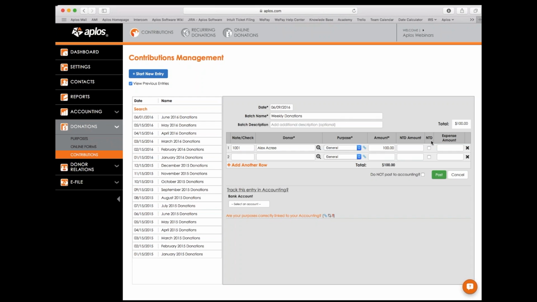But we do have the NTD amount and this NTD checkbox here. NTD stands for non-tax deductible. So if any part of this check, the donation that Alex gave us, or the entire thing is not tax deductible, then we can indicate that here. So maybe Alex wrote us one check for $100, but 25 of that was for a ticket for a banquet that we're having. If they're purchasing something or receiving any other sort of good or service for that money, then you can indicate that amount as non-tax deductible. We can put that in here if we'd like. But otherwise, if it's just a normal donation, it's all going to your organization, you can leave this column blank. So you may or may not ever have a need to use the non-tax deductible amount or column, but it's there if you do need that.